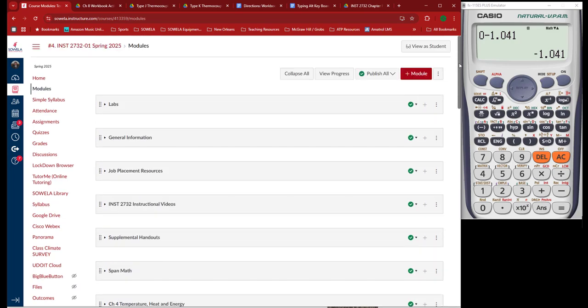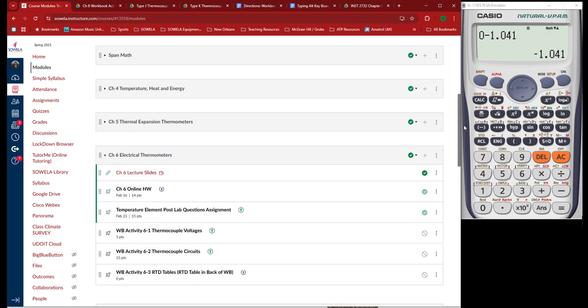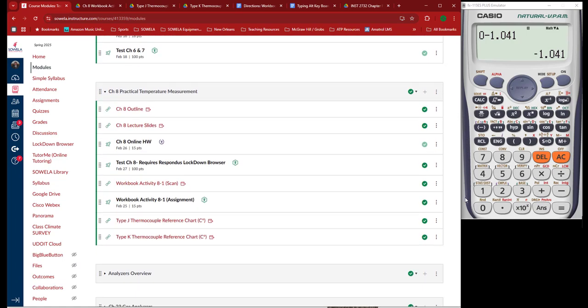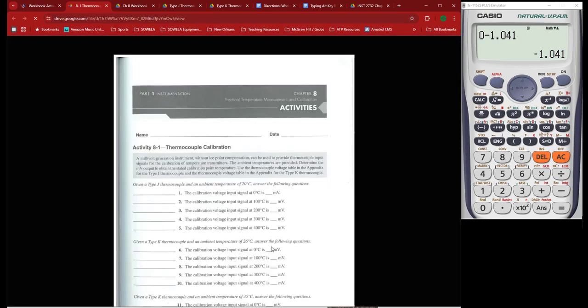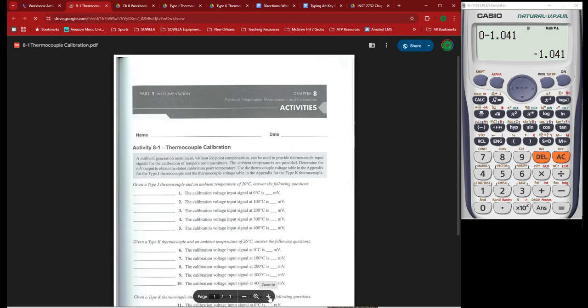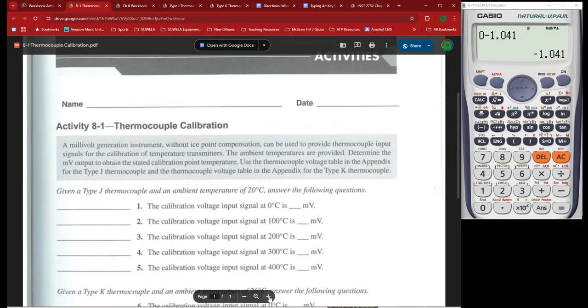So I'm starting here on the Canvas page for Temperature and Analytical, INST 2732. I'm going to scroll down to the Chapter 8 module. I have a scan of the workbook page here, just to show you what the page is that we're working with. I know that all of you have the workbook.